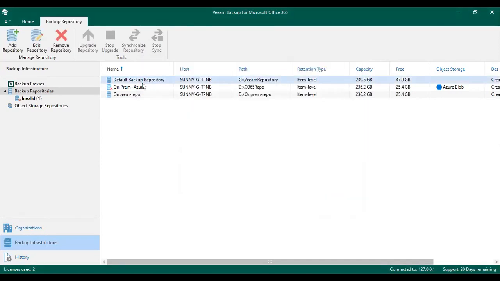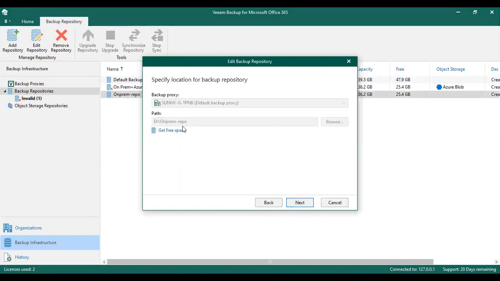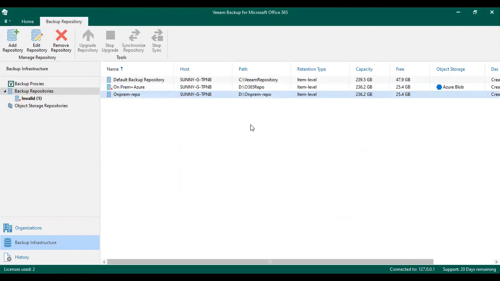So in my case, I have already added one repository. This is how it looks like. Click on add, next, define your path, next. That's it. Okay, now this is about the on-premise backup repository.